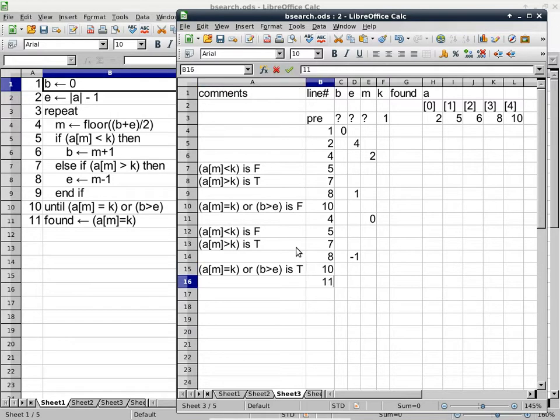Now it's time to get out to line 11. Line 11 is an assignment statement. The right-hand side is A bracket M equals K. A bracket M is A bracket 0, which has a value of 2. K has a value of 1. 2 equals 1 is false. Okay, so found has a value of false.